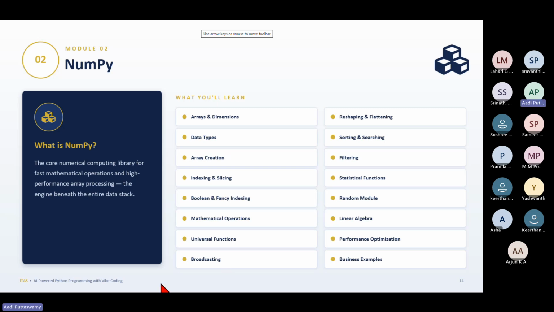If you see here, array and dimension, the numbers are actually stored in arrays. Why? Because Python is not a database. I want to store the data, then this NumPy will come into the picture, where the data is stored in an array. How is a table actually stored? Array, correct? Rows and columns, array. So here also we'll be having the array. Okay. So data types, array creation.